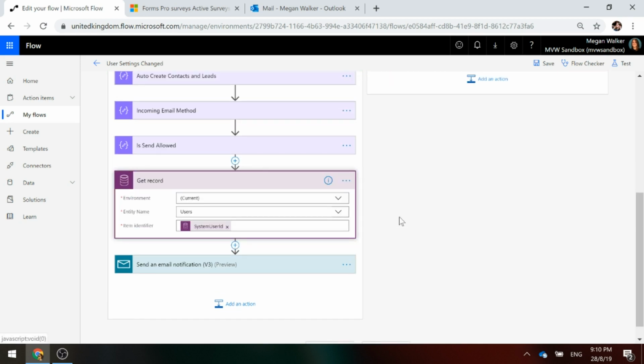Then what we're going to do is, because we're running this on the user settings entity, we actually need to do a get record step, and we're going to go ahead and get the user using the system user ID from the original trigger step.